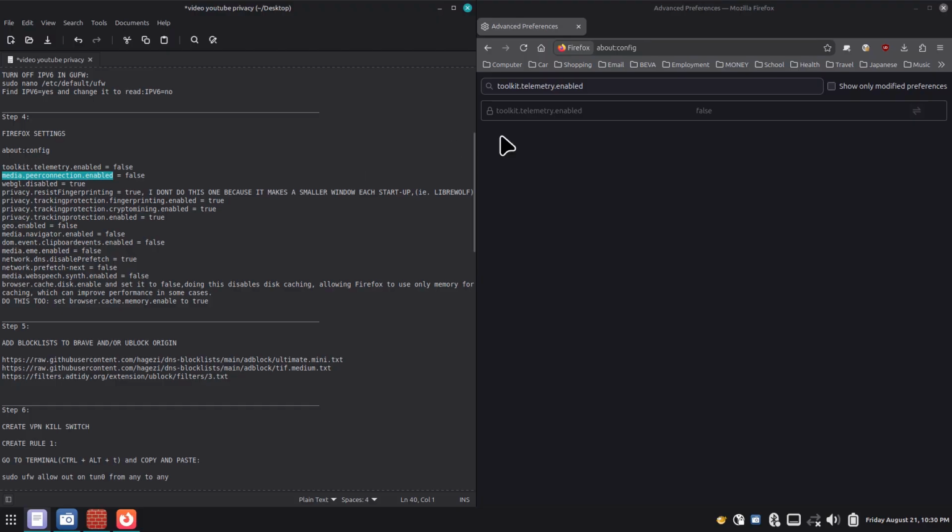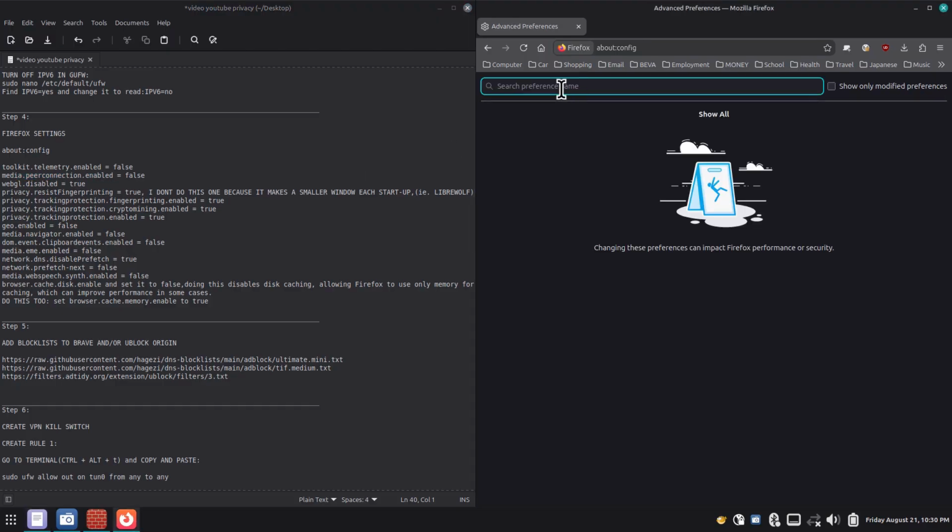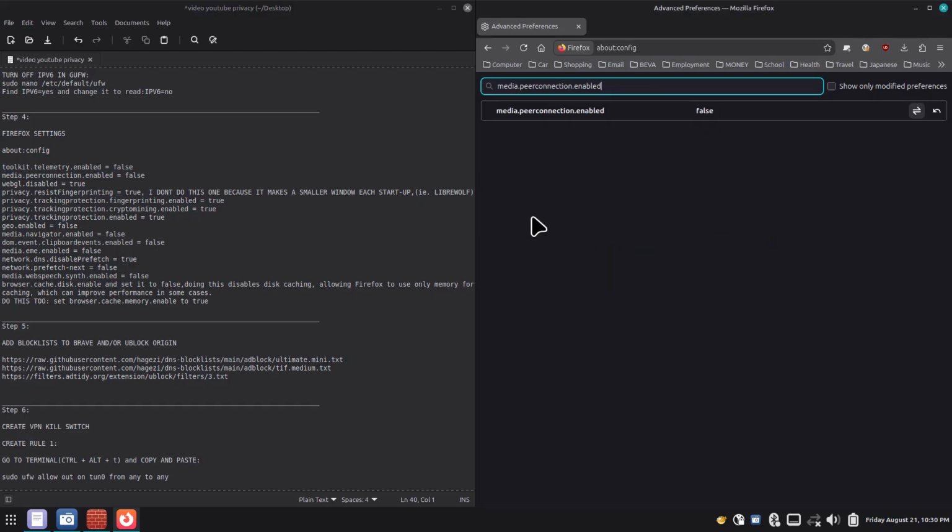I'm going to do the next one, so I'm going to just delete that, and let's do media.peerconnection.enabled. It pops up. It's false, and that's what I want. But if you want to change it back, I just double click right here, or you could click this too. It doesn't matter. But what do we want? Media peer connection, we want false, so that's good. I'm just going to leave it like that.